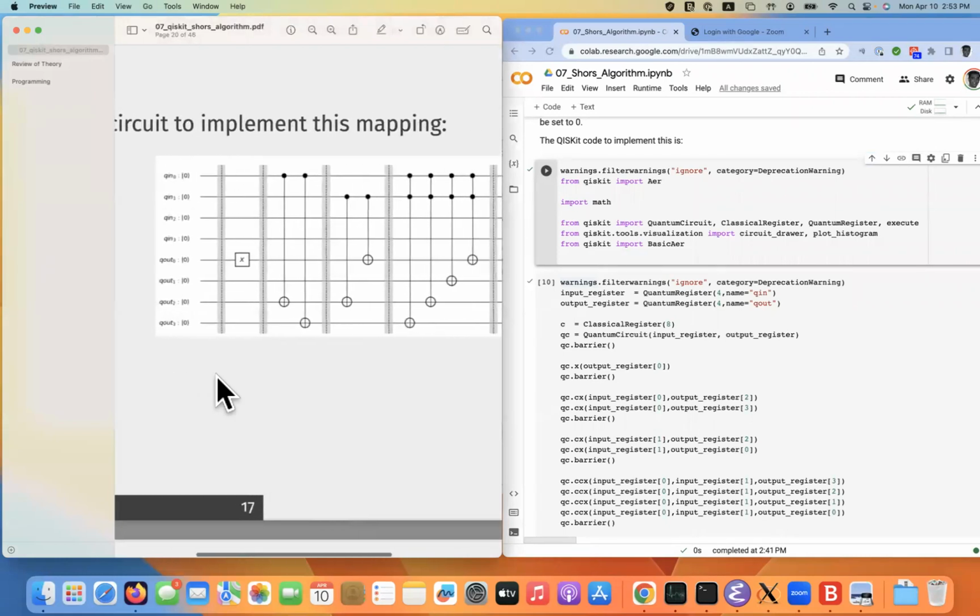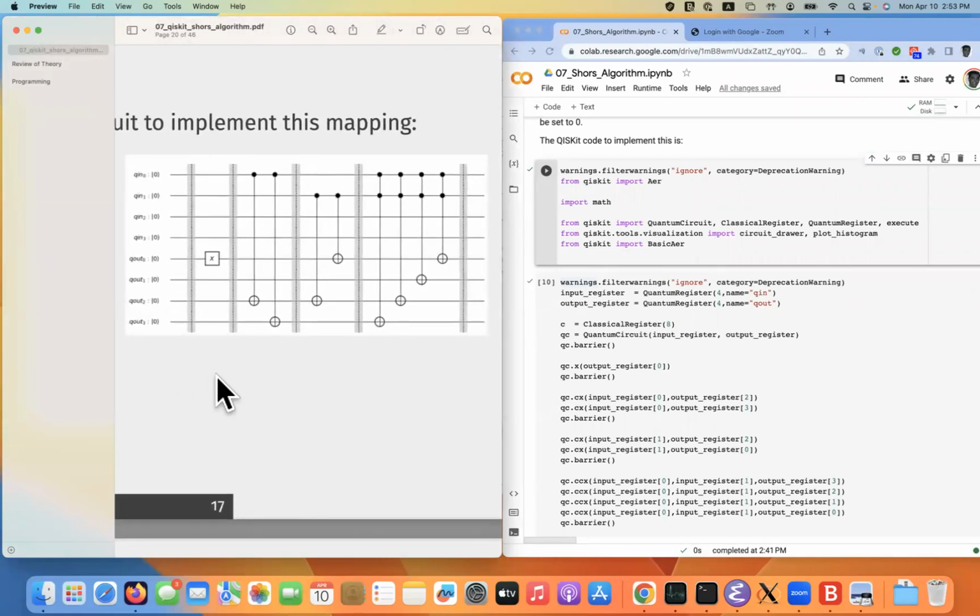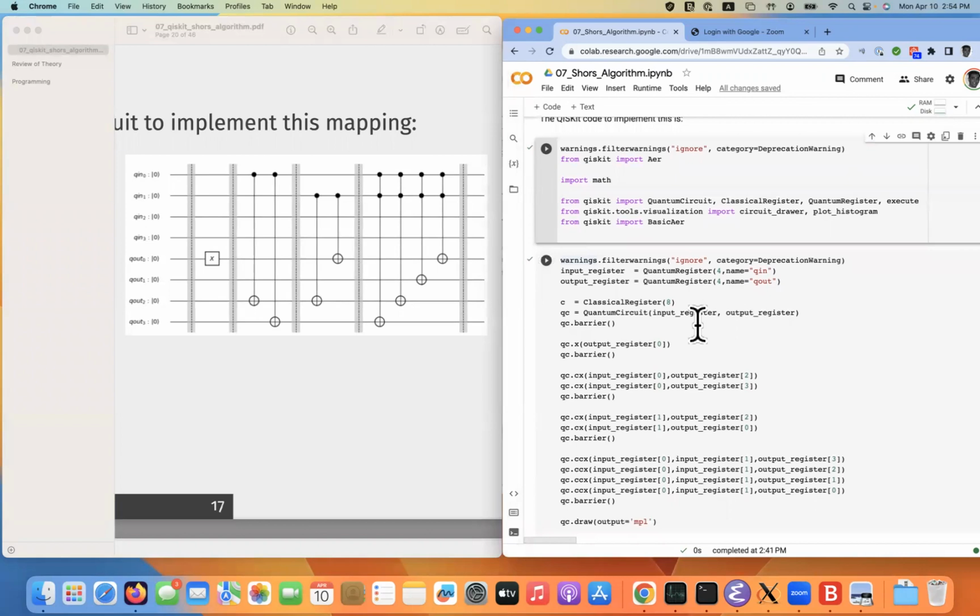So now that we have discussed how to implement the very specific circuit that behaves like a modular exponentiation function for the numbers, for the base c equal to 13 and modulus 15, the next thing we'll do is program it using Qiskit.